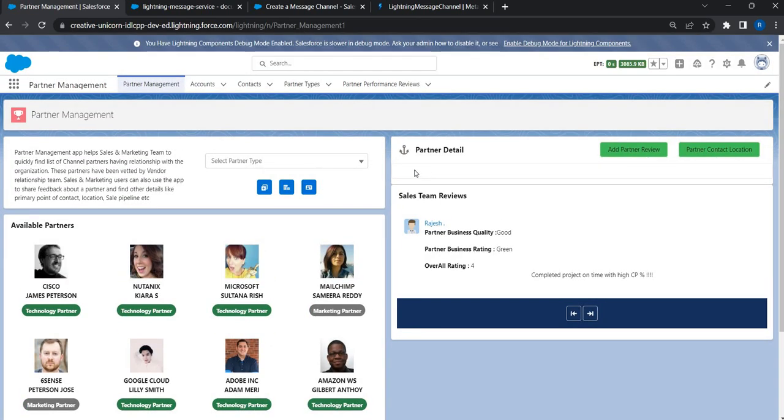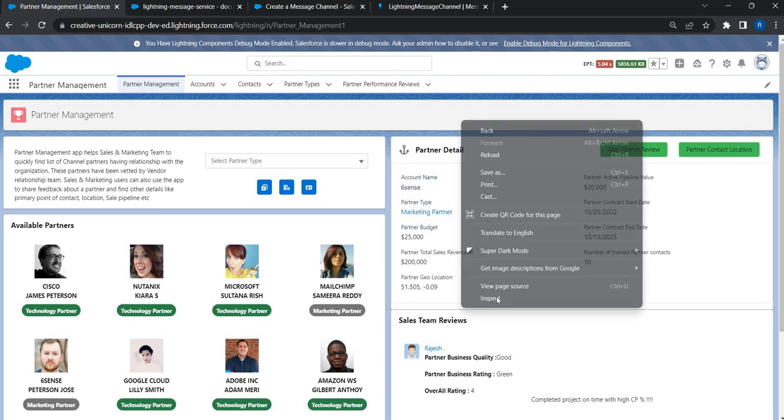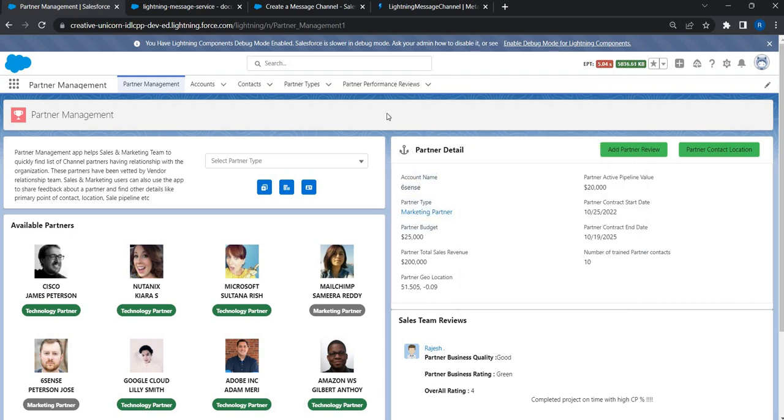All right, looks like something is wrong. It's not bringing the data. Okay, now it is bringing the data. So, all right, let's do this.